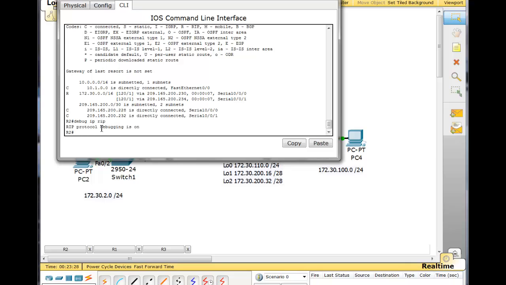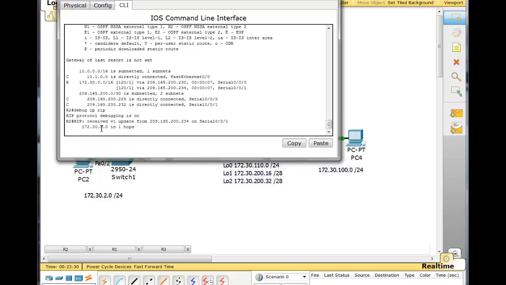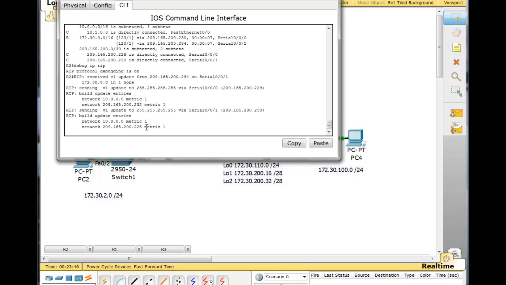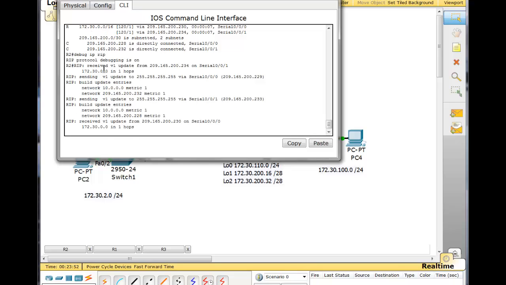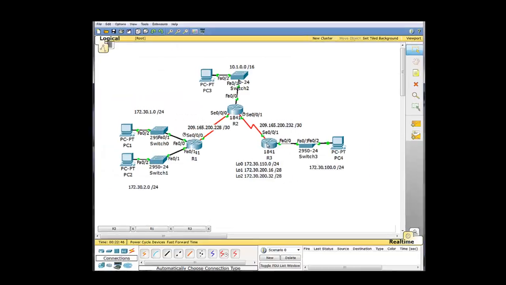Both R1 and R3 will be summarizing 172.30.0.0 subnets to 172.30.0.0. Because the route to 172.30.0.0/16 is directly connected, and because R1 does not have any specific routes for the 172.30.0.0 subnets on R3, packets destined for the R3 LANs will not be forwarded properly.